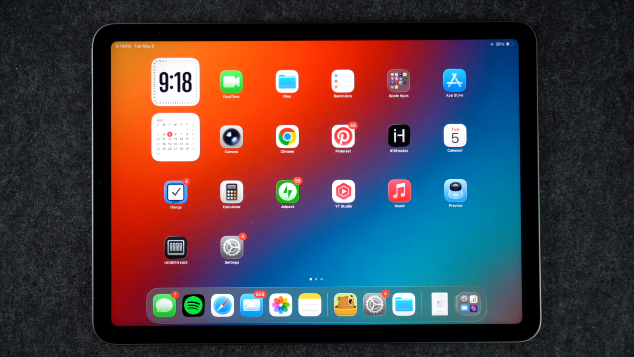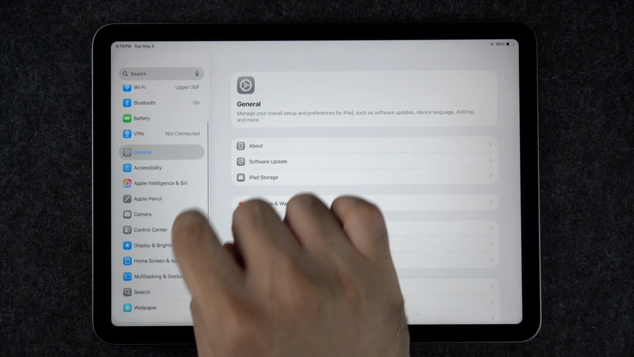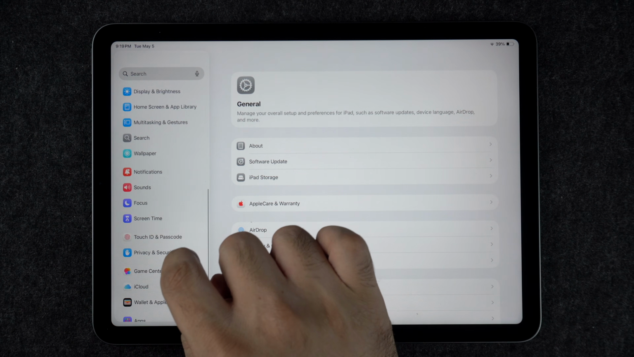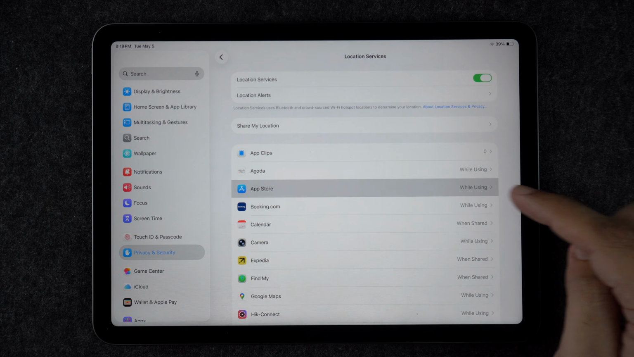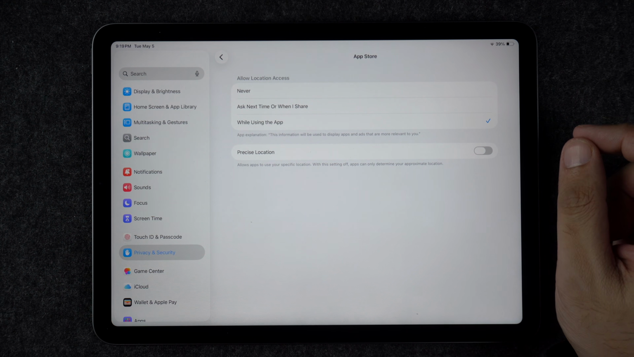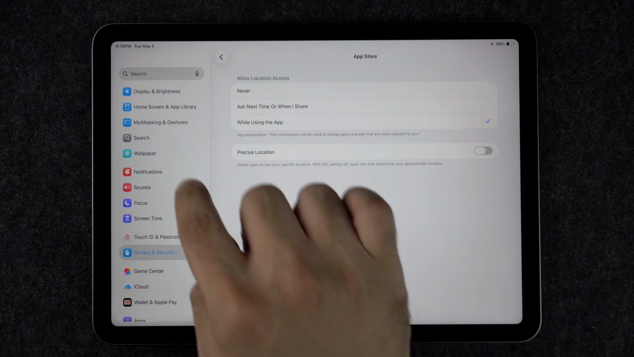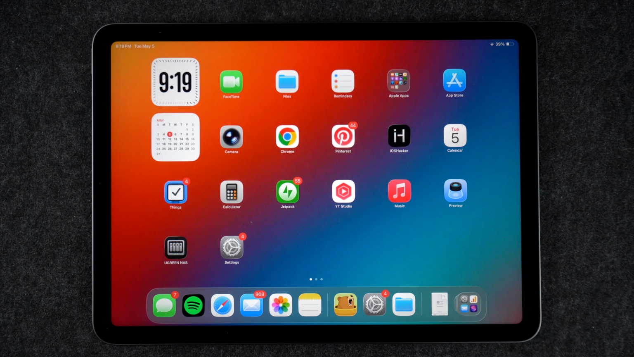Apps that constantly ping your GPS in the background are a silent performance killer, especially on cellular iPads. On your iPad, open the Settings app, tap on Privacy and Security, and then tap on Location Services. Go through each app, change unnecessary apps from Always to While Using or Never. Social media apps, shopping apps, games, none of these need your location all the time. Turning this off reduces background CPU usage and helps battery life too.